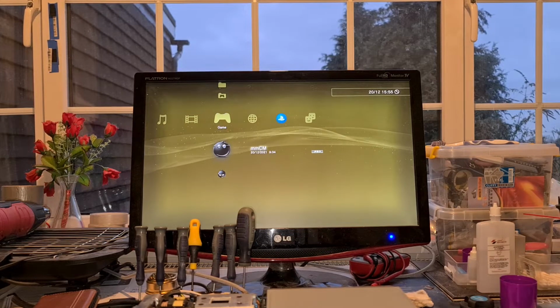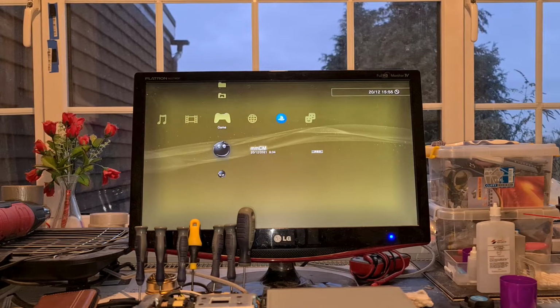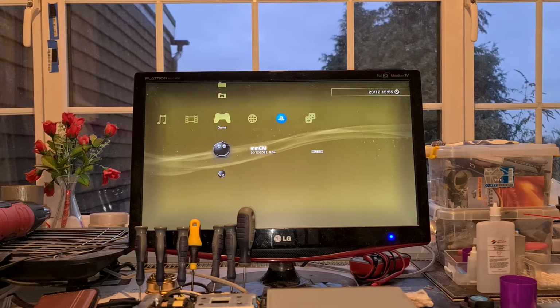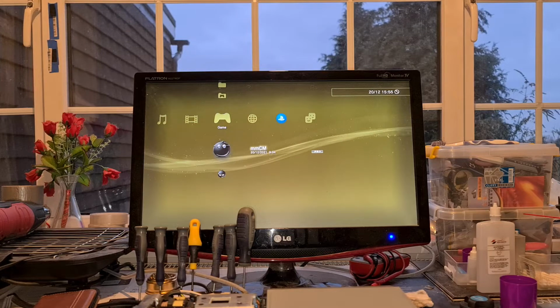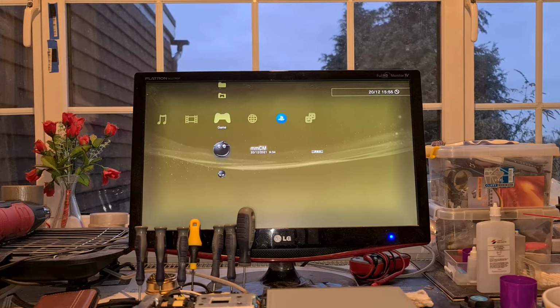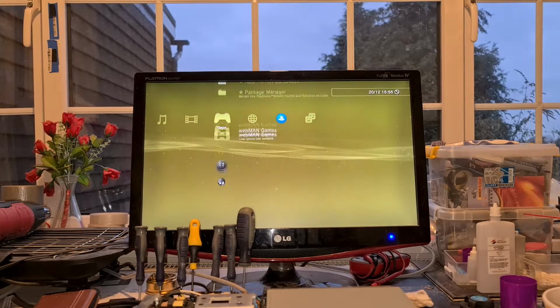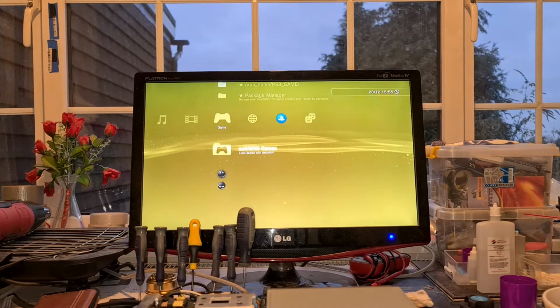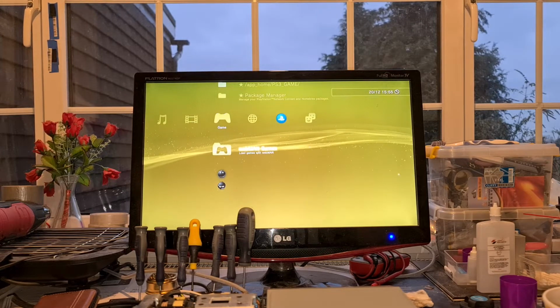Now the setting is in WebMAN, and I have found that for the setting to apply you do need to mount the ISO using WebMAN, but I'm going to get to that a little bit later. So the first thing we're going to need to do is go into WebMAN itself. So we need to go to WebMAN Games.